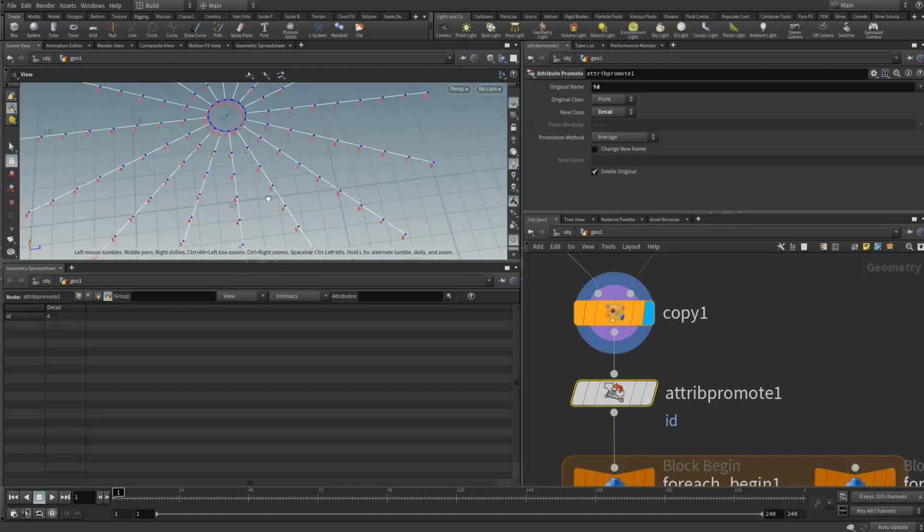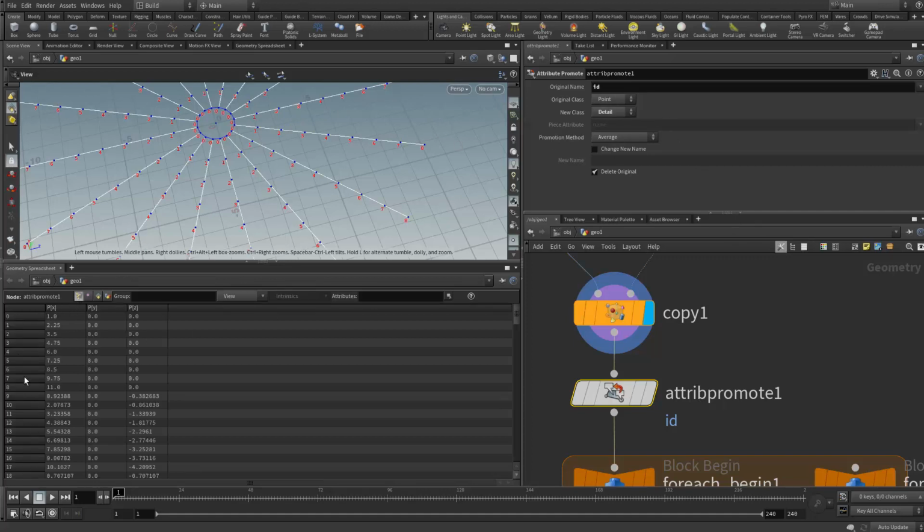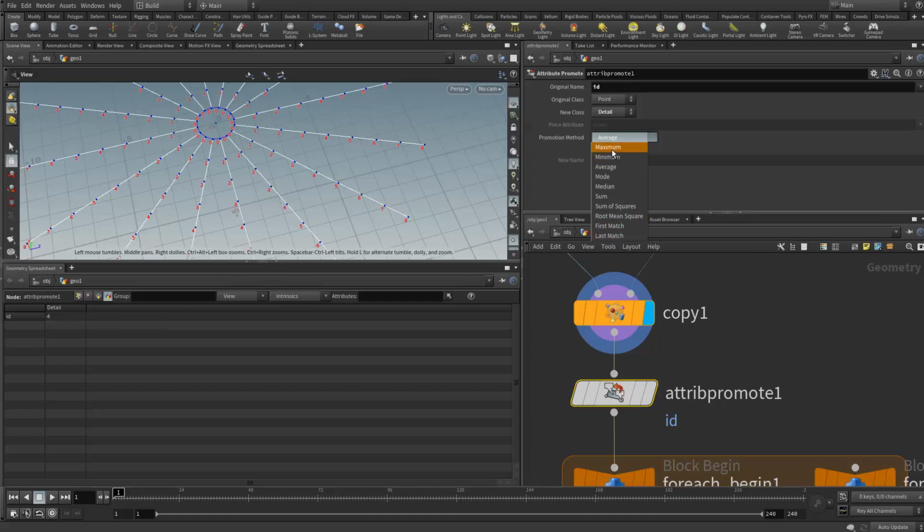Now why is it 4? Because it's using the average, right? For point, every point has an ID, but for detail there will be only one attribute. There's a lot of points, a lot of vertices, and a lot of polygons, but it doesn't have a lot of details. This detail will only have one, and so it's promoting by calculating the average, which is not what I need. I need the maximum.